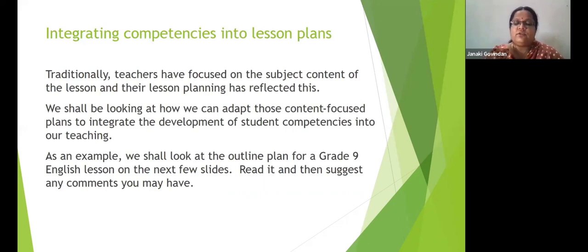Traditionally, teachers have focused on the subject content of the lesson, and the lesson planning has reflected this. Week 1, finish this. Week 2, finish this. Week 3, finish this. This is how we go. We shall be looking at how we can adapt these content-focused plans to integrate the development of student competencies into our teaching. As an example, we shall look at the outline plan for a grade 9 English lesson on the next few slides. Read it, then suggest any comments you may have.